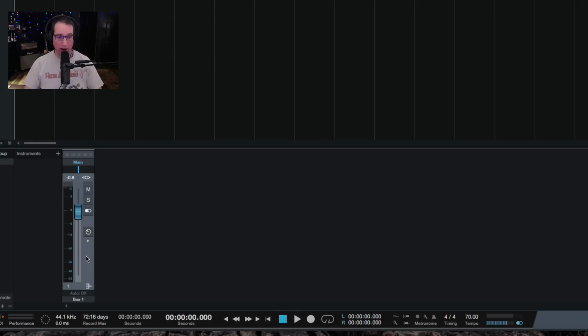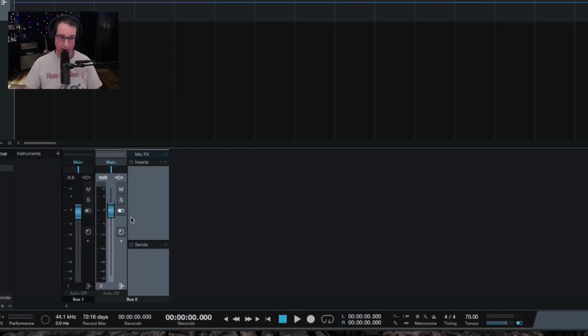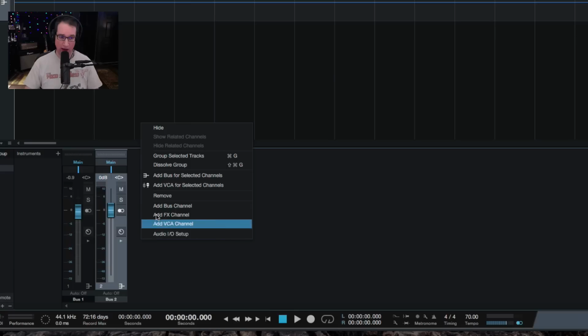So I went ahead and right-clicked and added a bus track. Now I know I'm going to have at least 6 different bus tracks. So I'm going to right-click again and add a bus. Okay. I'm going to do this 6 times. Right-click, add a bus.